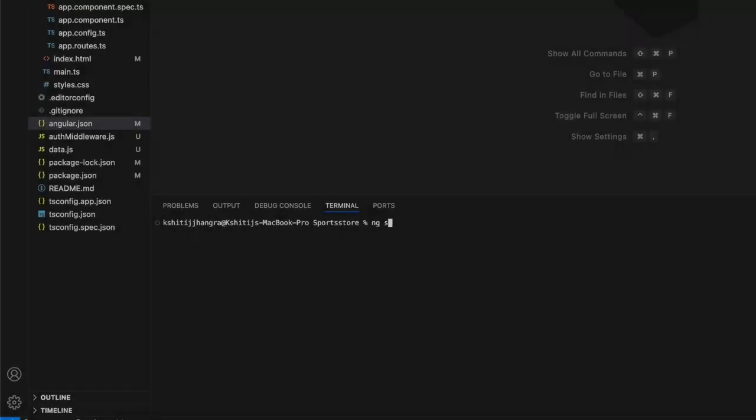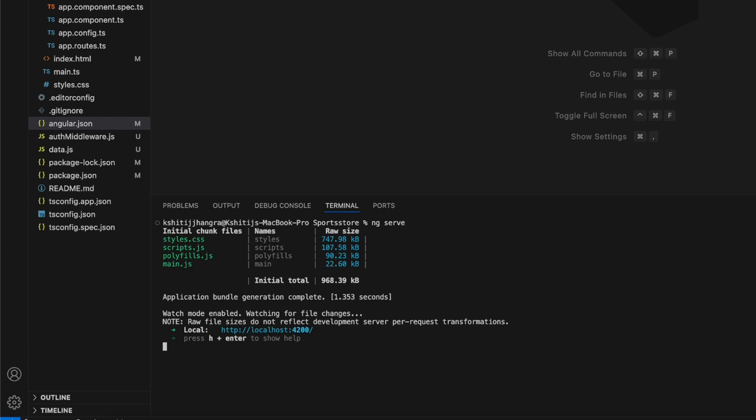Make sure that all the changes have been saved and run the following command in the SportsStore folder. This command will start the development tool set up by the ng new command, which will automatically compile and package the code and content files in the src folder whenever a change is detected. A new browser window will open and show the content illustrated here.